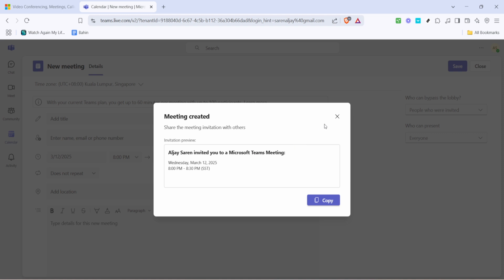Lastly, if you wish to share the meeting through other platforms or save it for external use, you can easily do this by clicking Copy Link. This feature is incredibly useful if you need to send invitations via email or any other messaging platform outside Microsoft Teams. Simply paste the copied link where needed.